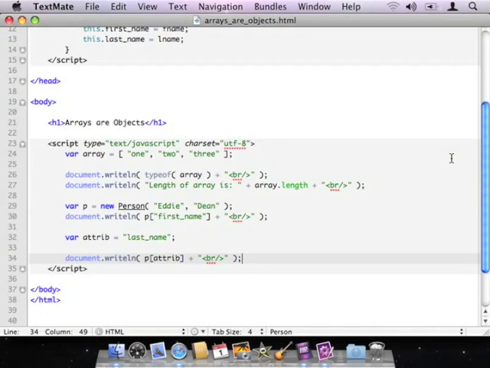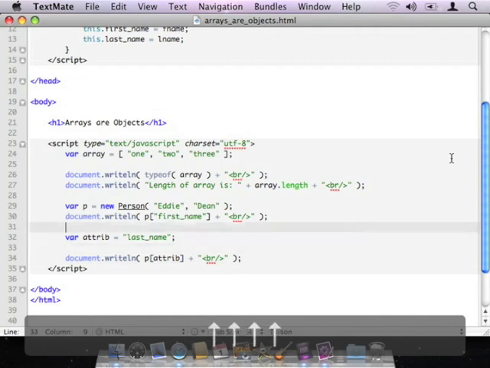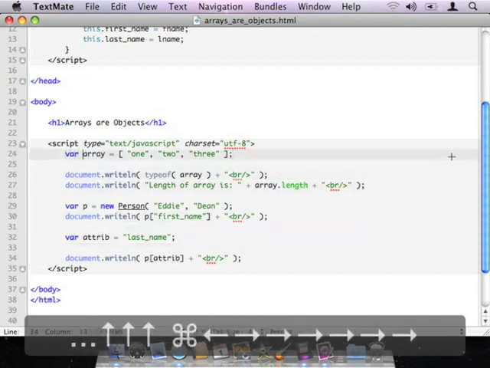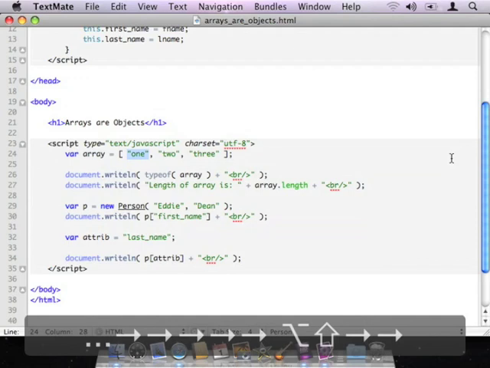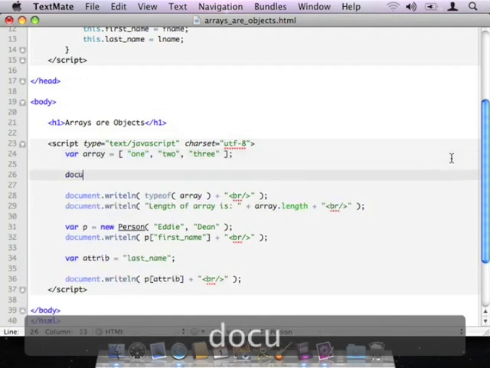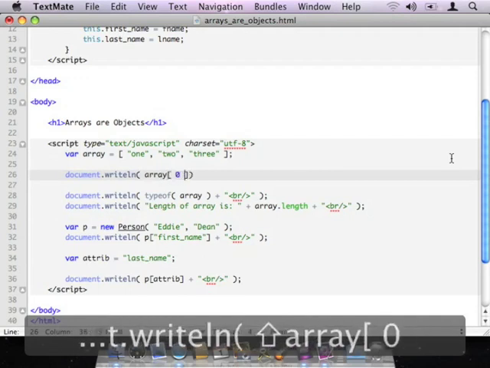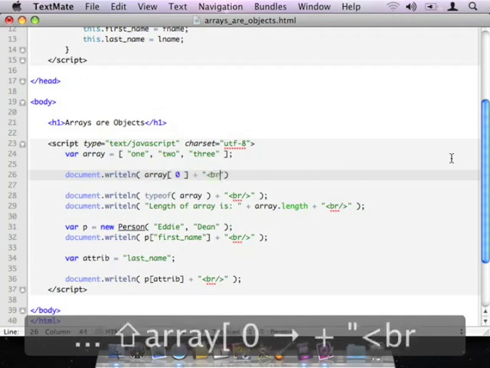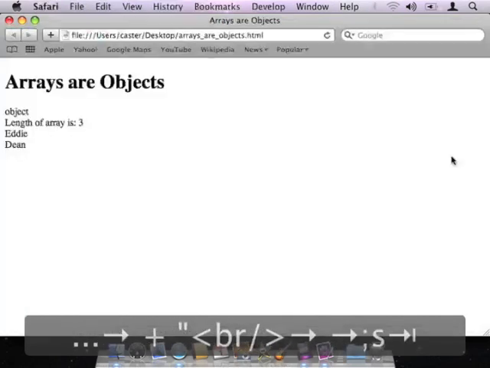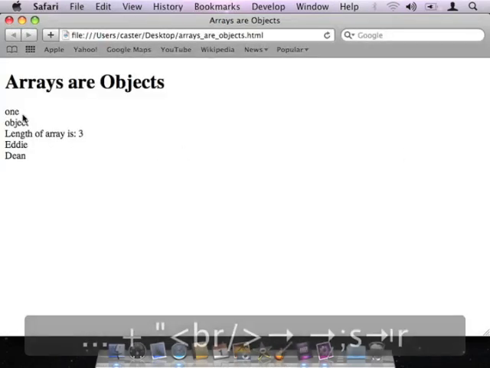So the original question was, if arrays are a type of object, are objects a type of array? And I would say in general, yes, they pretty much are. But the relationship between the two is not actually perfect. For example, up here where I have my array called array, in element 0 it has the string 1 stored. If I put in a document.writeLine of array element 0, and follow that with a break, it prints out 1, just like you'd expect.